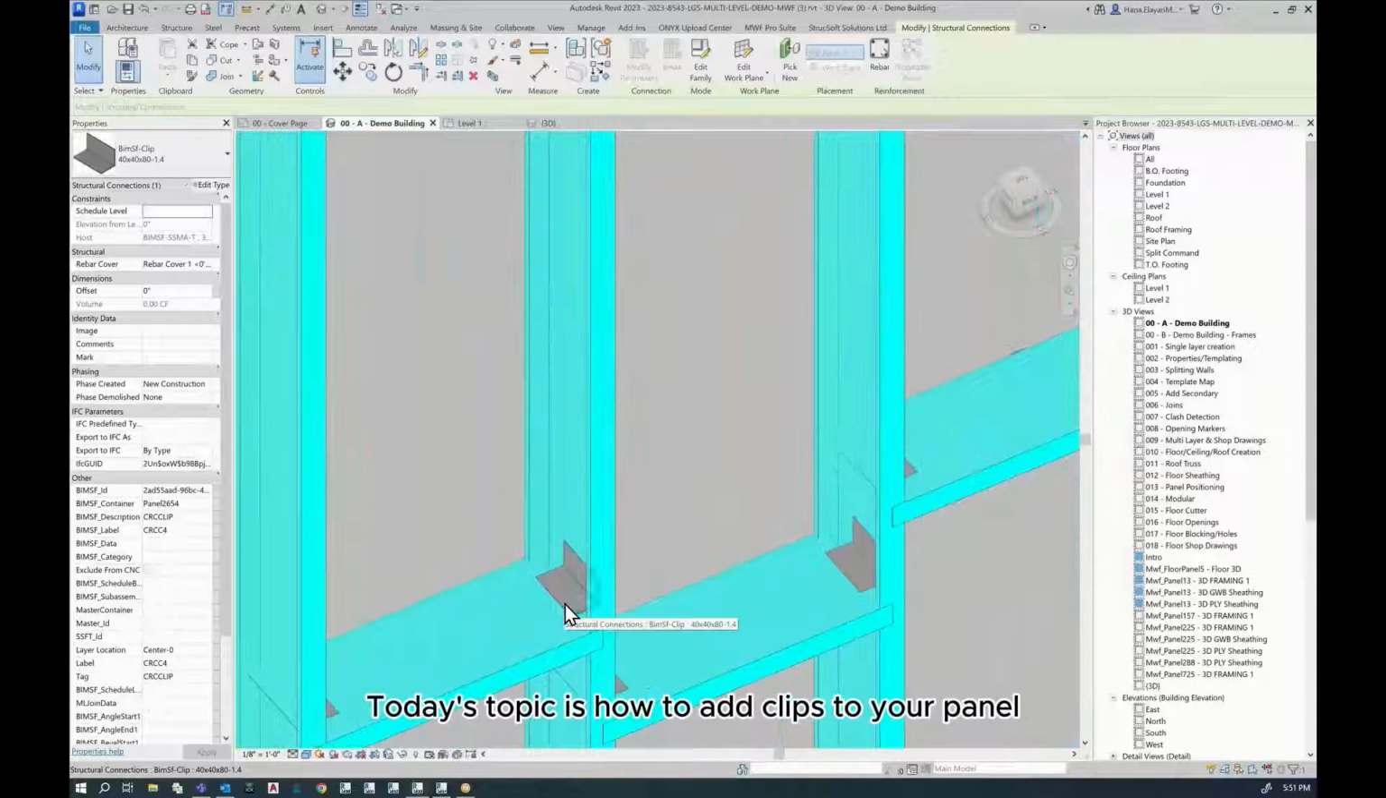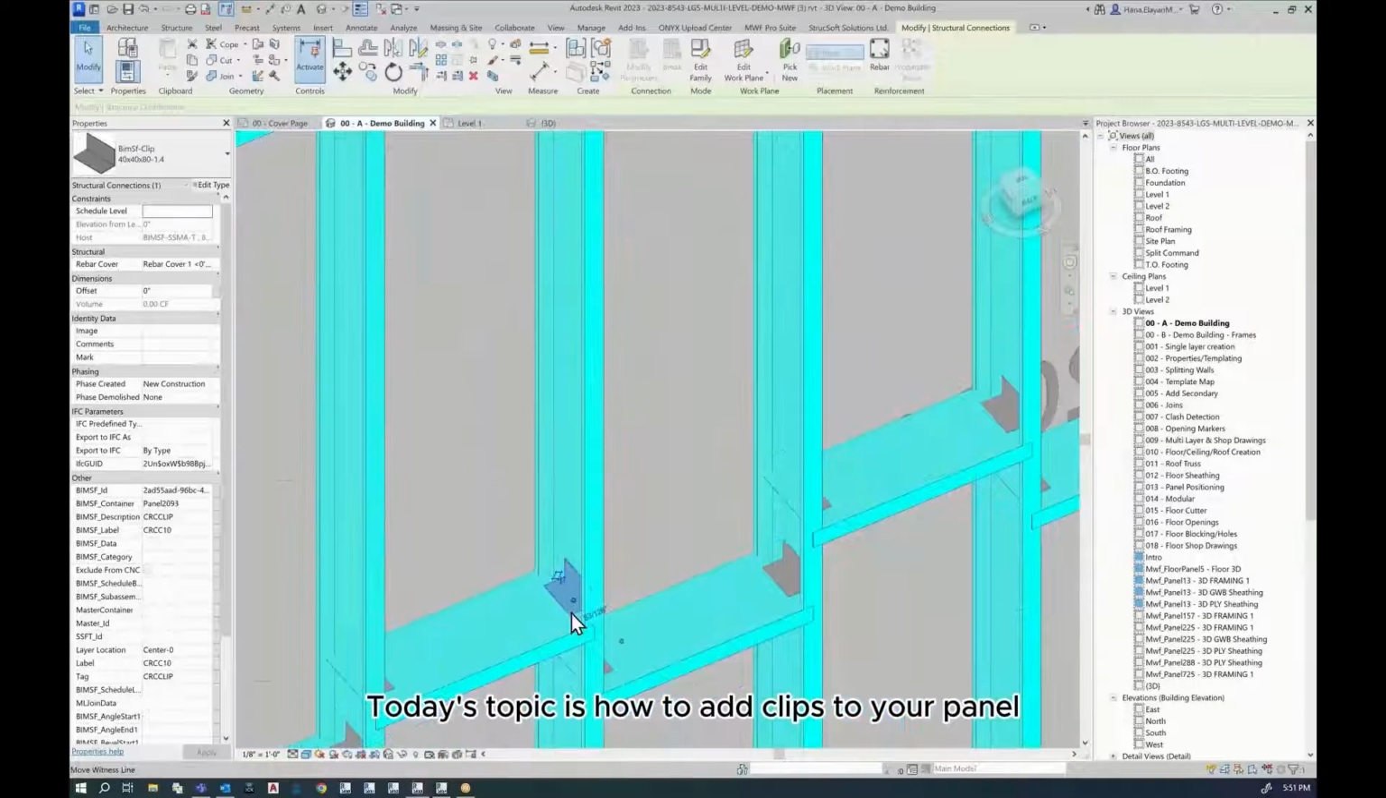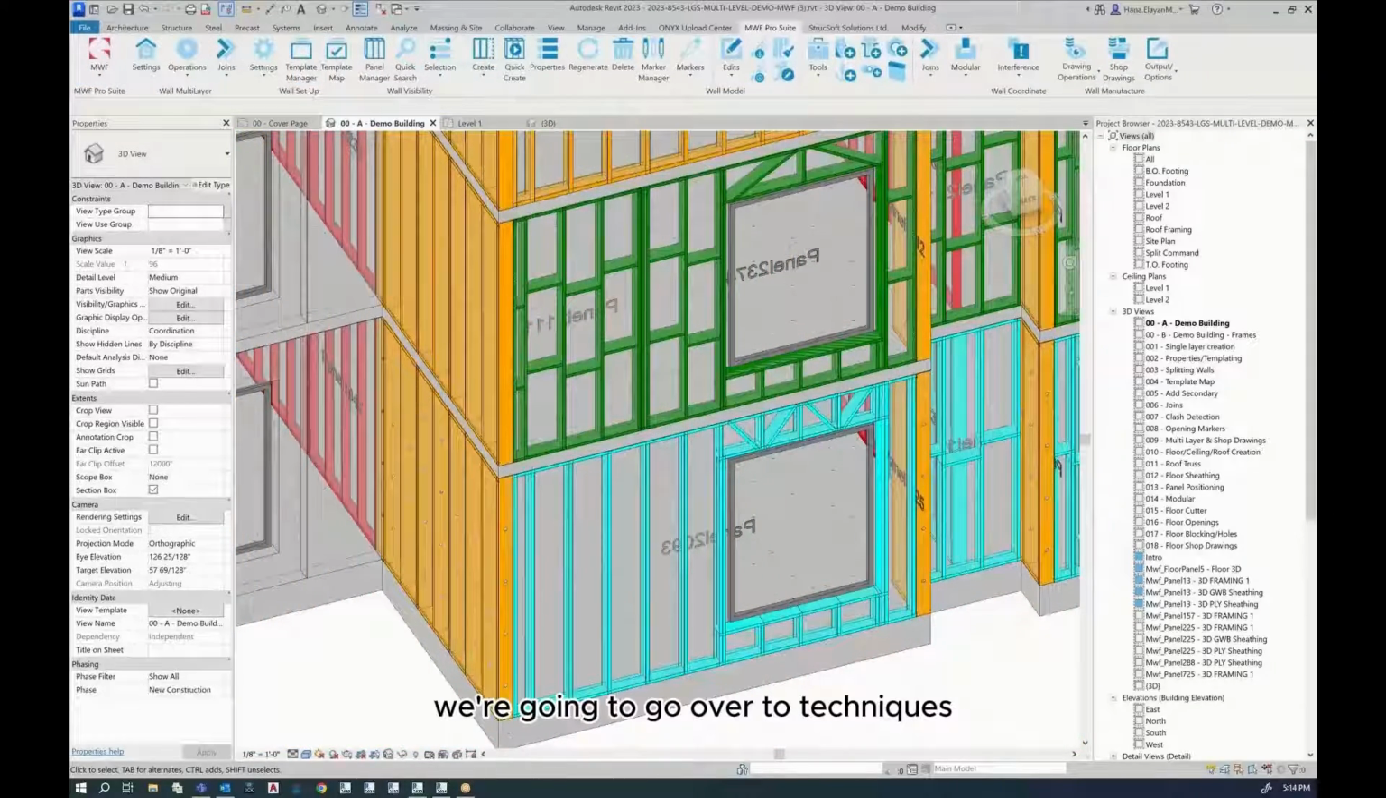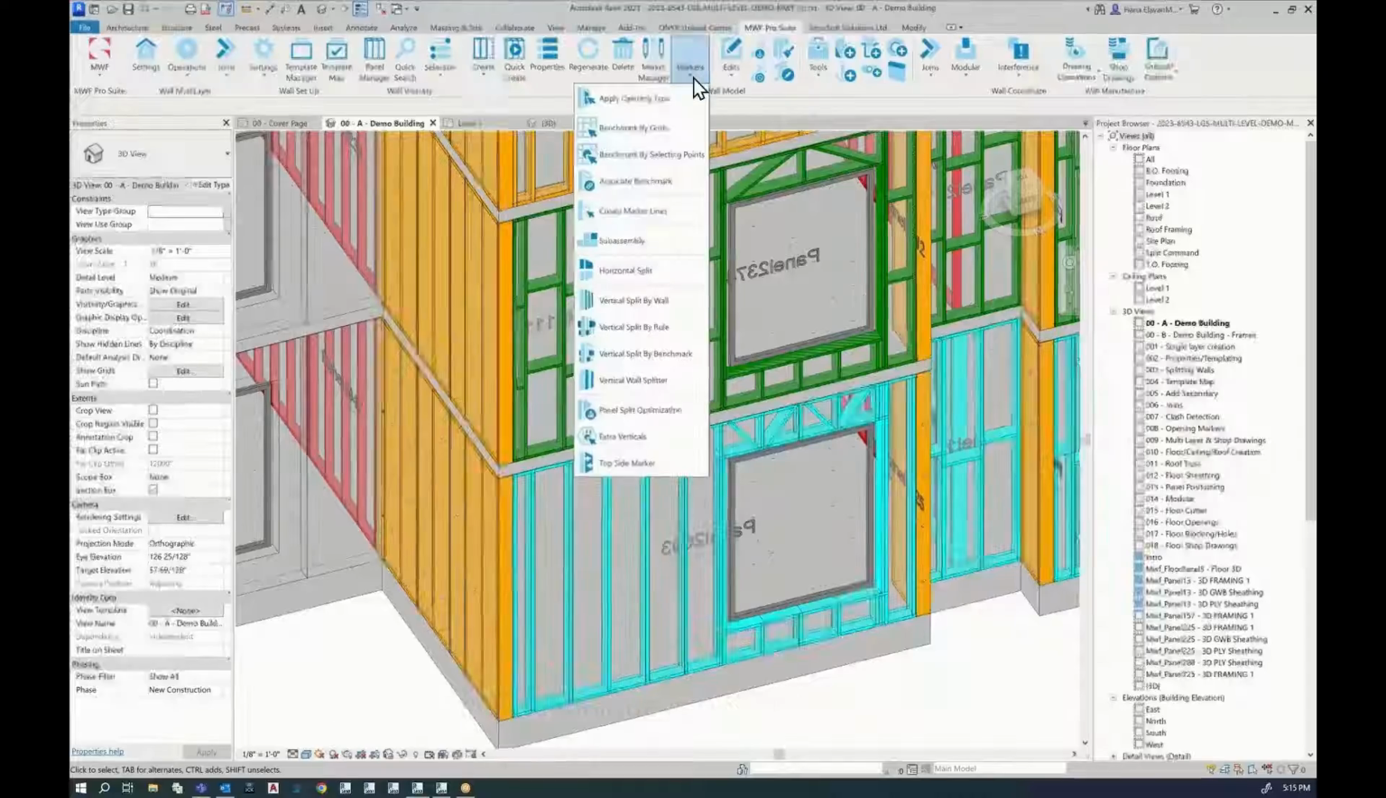Today's topic is how to add clips to your panel. We're going to go over two techniques. One technique is going to be using the panel properties, and the other technique is going to be using markers. Specifically marker lines.